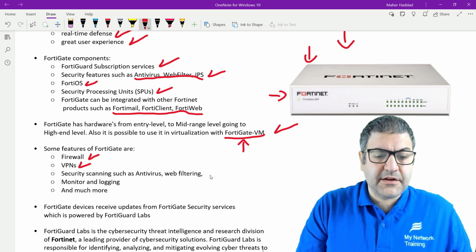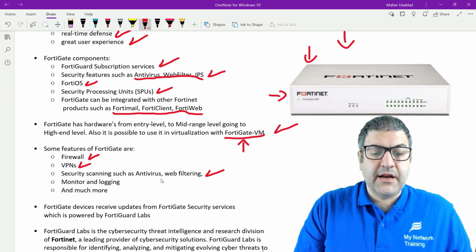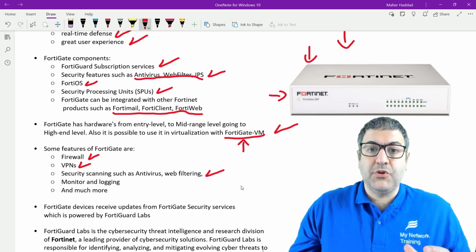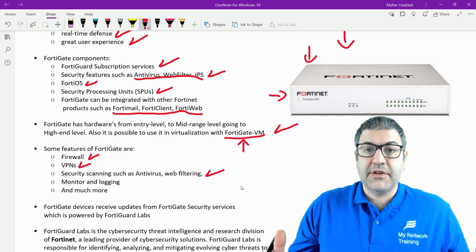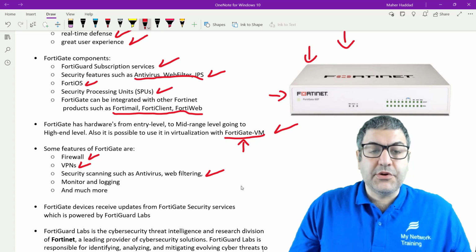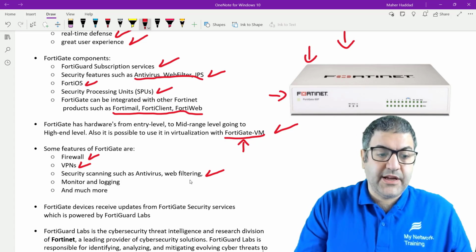Another thing that the FortiGate can do is secure your network by scanning for antiviruses, using the web filter, and so forth. That's something very nice: you have a device which is able to capture for you all the viruses or the scammy websites, and all this can be done using the FortiGate device.